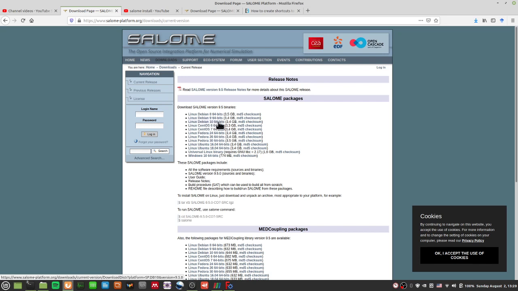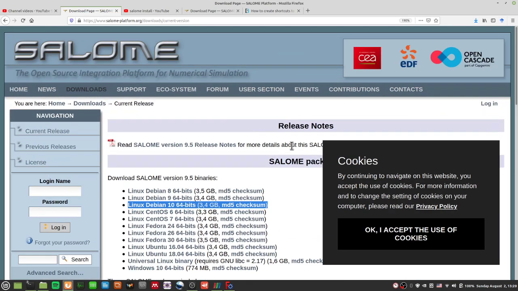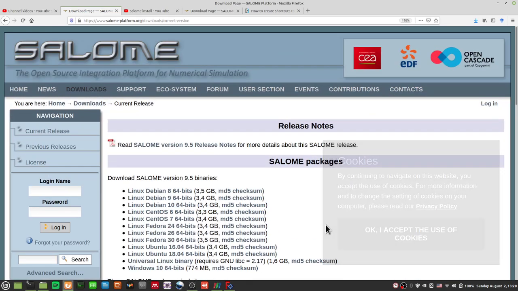If you are using Debian, you can use this Debian 10 Buster or Linux Mint Debian Edition number 4. LMDE4 is based on Debian 10 Buster. So you download this one over here. Right, let me zoom in. Okay, I accept the use of cookies, thank you very much.